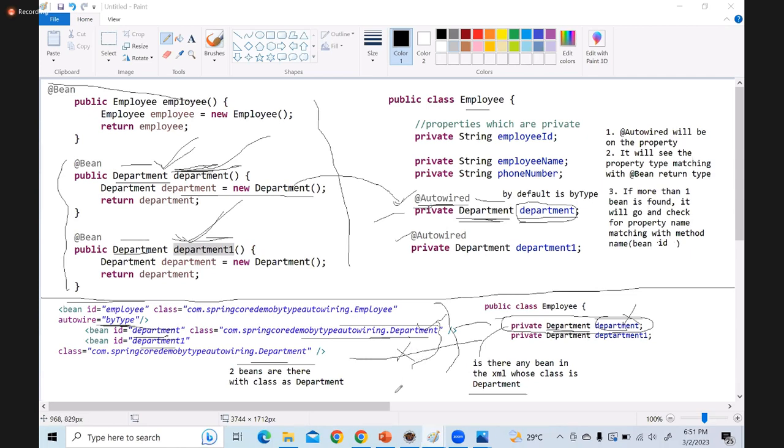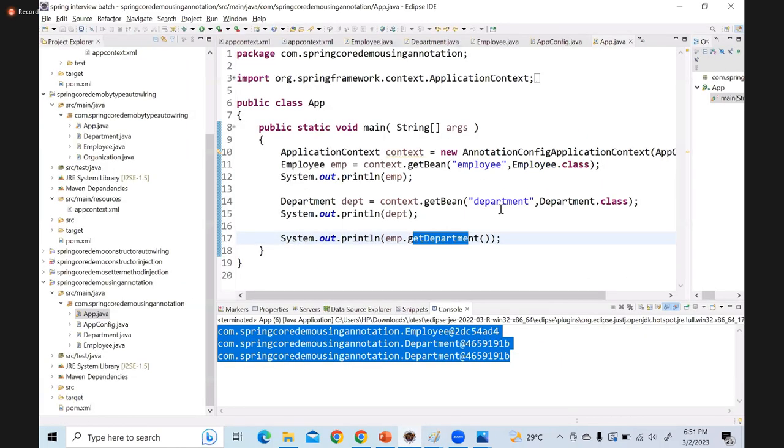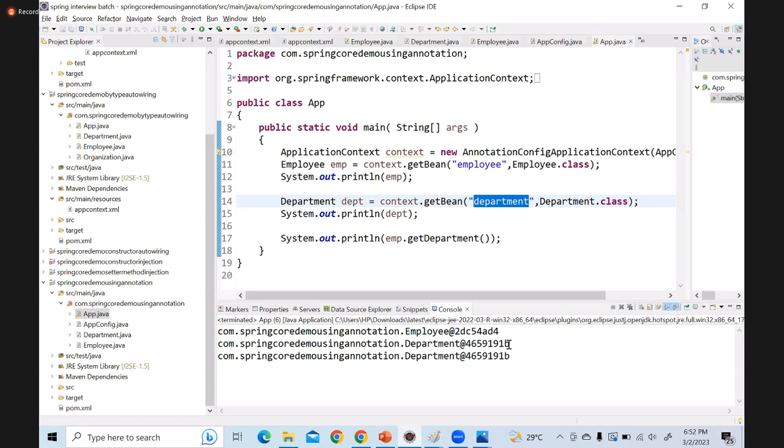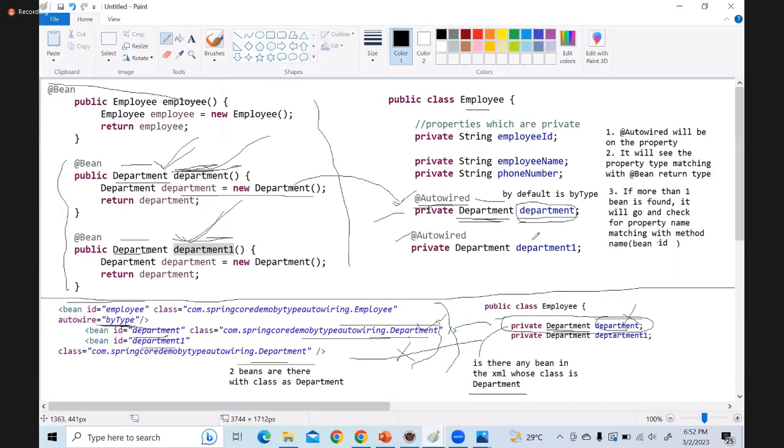Now what will happen? You see here. When I say get bean of department, you will get the hash code. When I say employee.getDepartment, it is also the same object, right? The same object is getting injected, this object only. So whatever object is there, when I say getDepartment also, you'll get the same object.